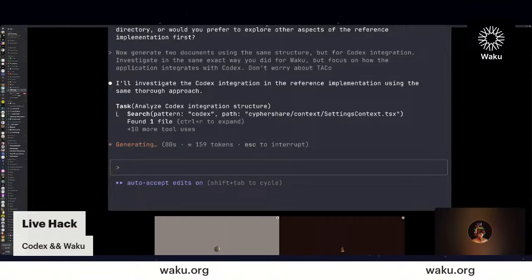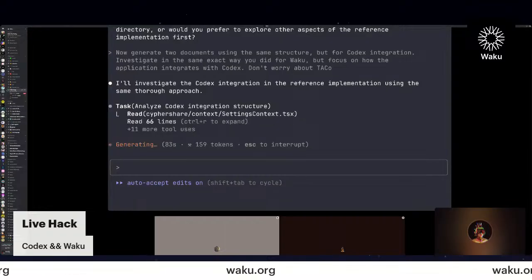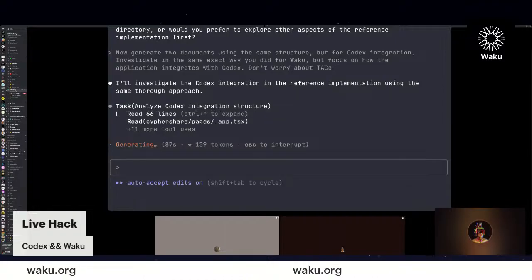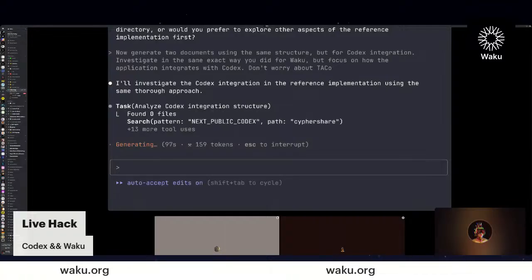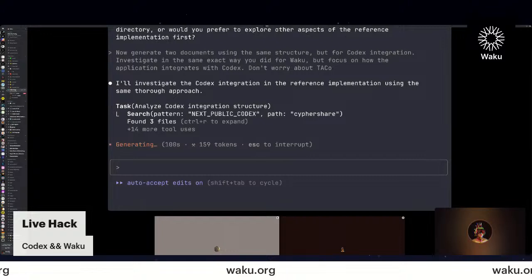So while it does that, why don't I actually find the repository for the library, which I believe is Codex.js.